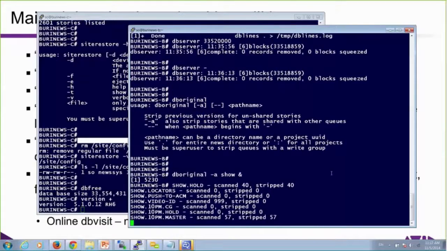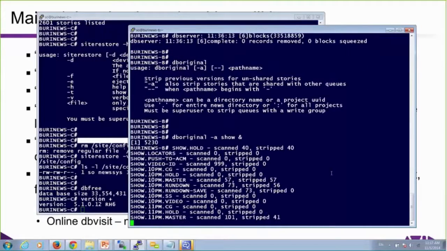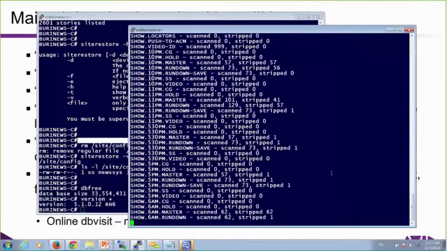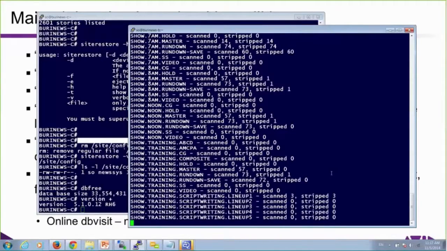And it's going to run through each queue in that folder. I'm running it on the show folder. As you can see, some queues it has found stories with previous versions. Other queues it's found no stories with previous versions. But it will tell you how many it scanned and how many stories it actually stripped previous versions from. So we'll let that run, and we'll switch back to my other system here.